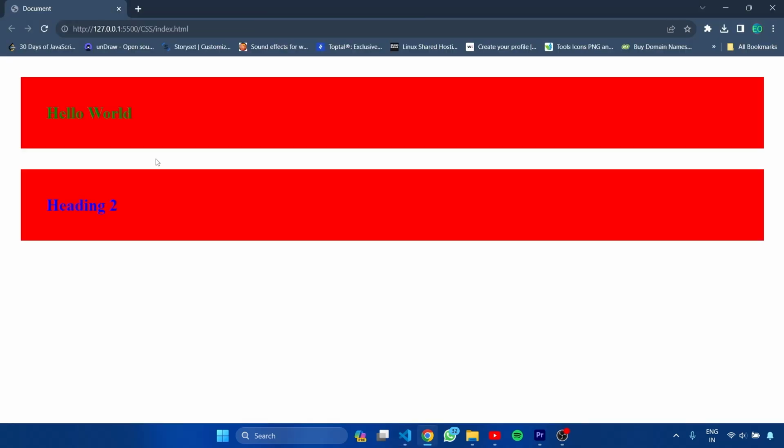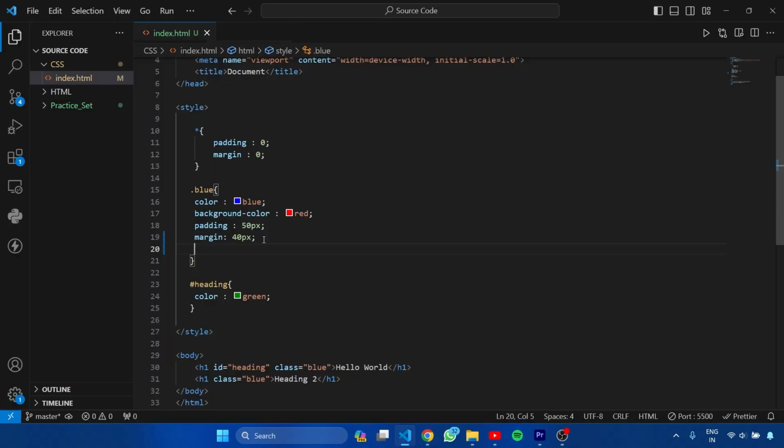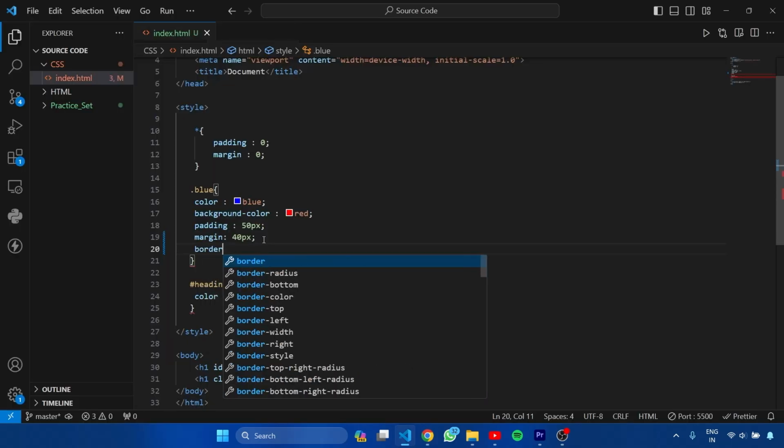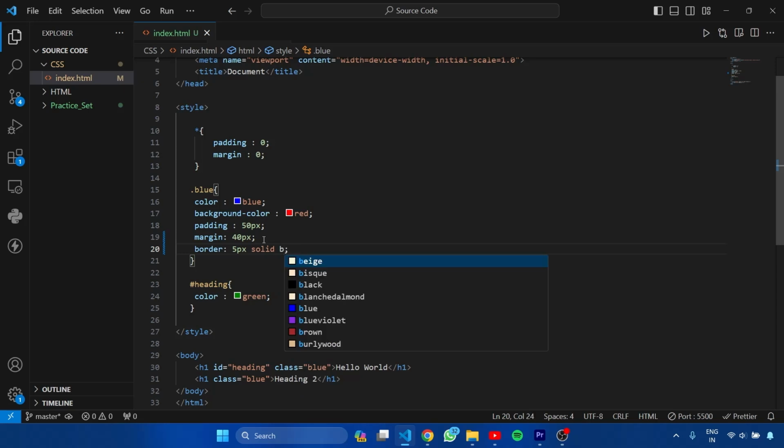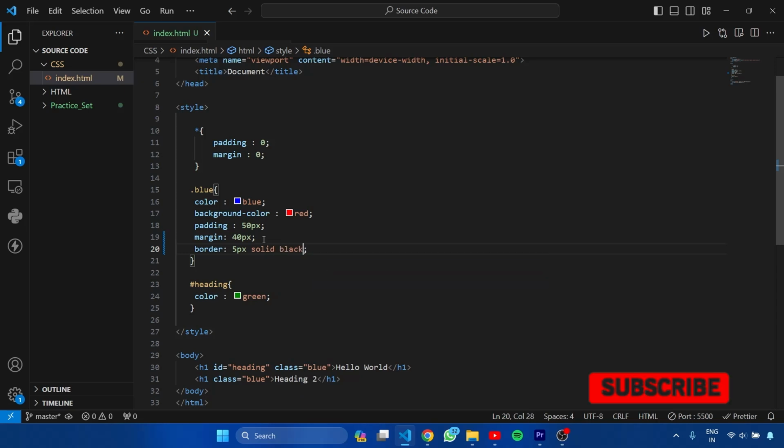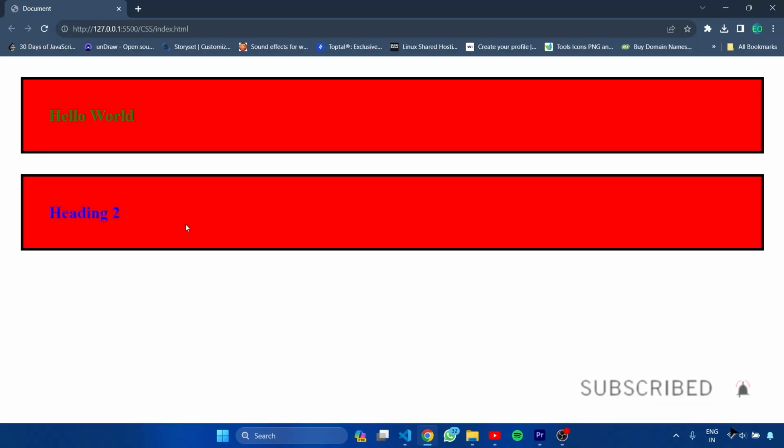Now let's add border to our heading. After margin, add border property. And now we need to give 3 values here. So the first value is the size of our border. So I am setting it to 5 pixel. Then add the border style. I am adding solid and the last thing is border color. So I am setting it to black. Get back to browser. Yeah, you can see here we have successfully applied borders to our headings.